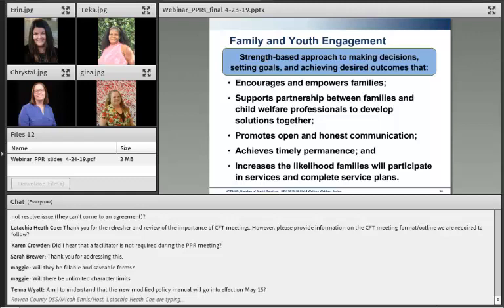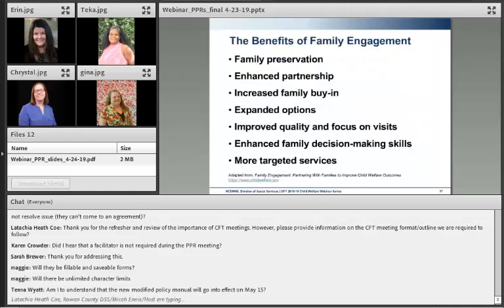While family engagement is essential to case planning, it is important to remember that decisions are not made solely by the family, by the youth, or by their supports. Facilitating a permanency planning review with active family and youth engagement really means maintaining a delicate balance of listening to and being guided by the family and youth while also honoring the perspective of the other participants in the room and making decisions based on the best interest of the child or youth. So I'm now going to hand it over to Gina, who will discuss the benefits of family engagement.